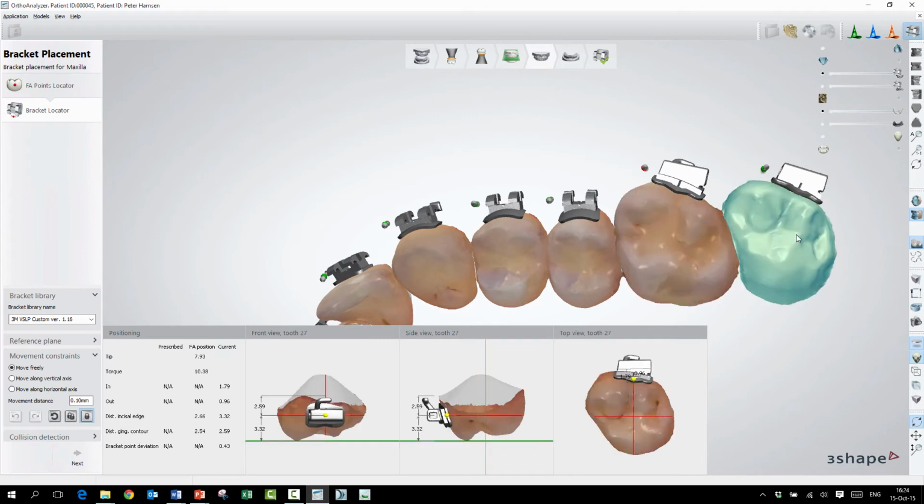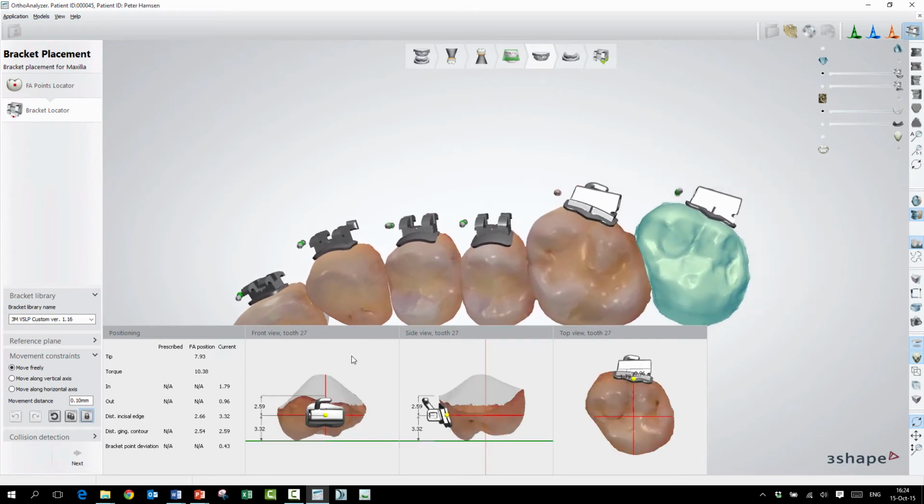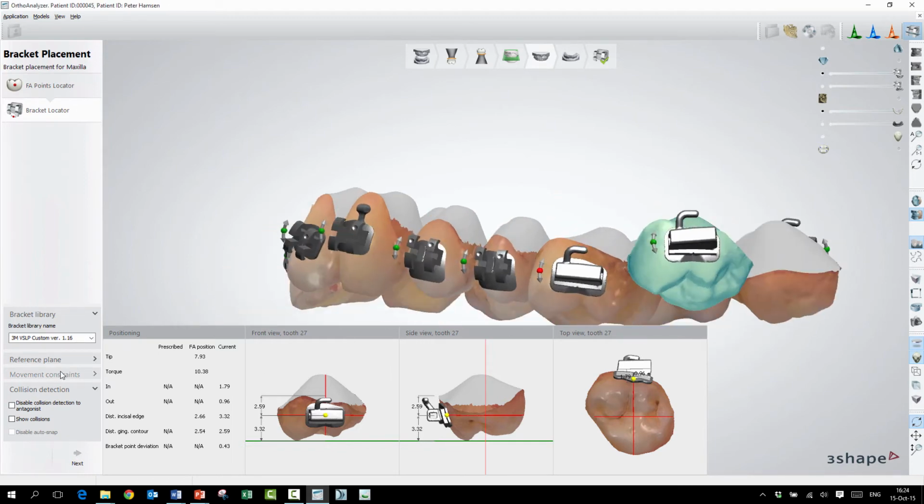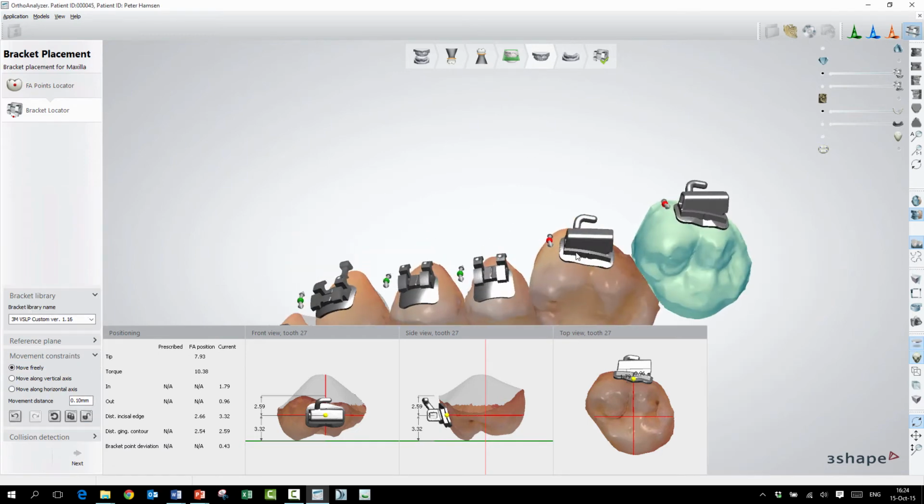So imagine that, for example, for this molar, we had too much rotation on the bracket. I'm going to open these features so you can disable the detection. Of course, I need to unlock it. So it's the same principle as the FA points. When it's red, you can move it and you can activate it. And now I can disable the auto snap.